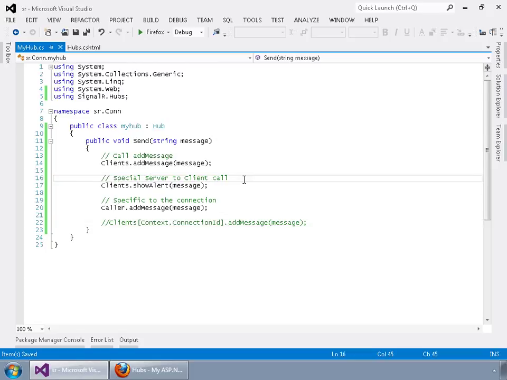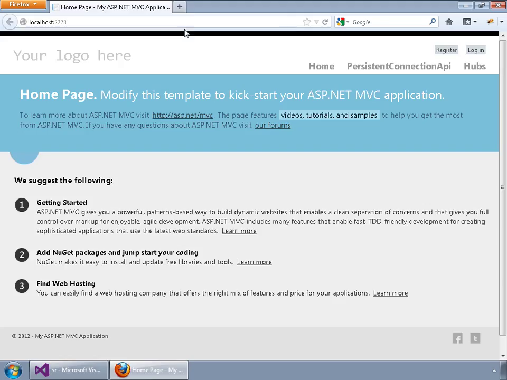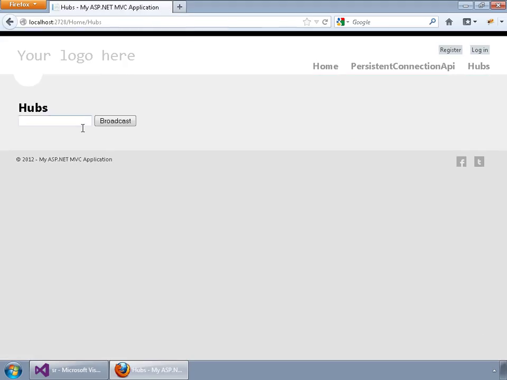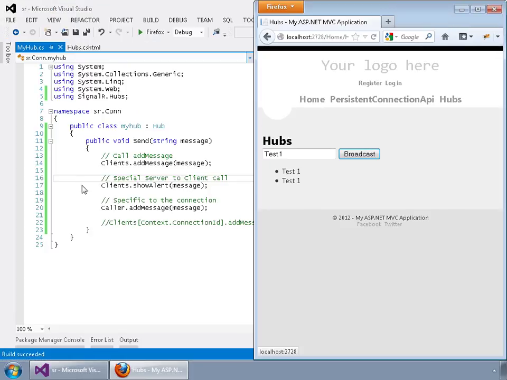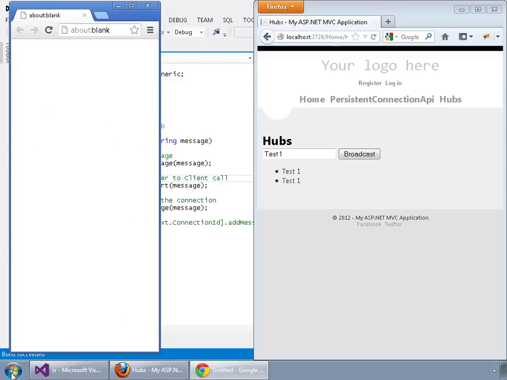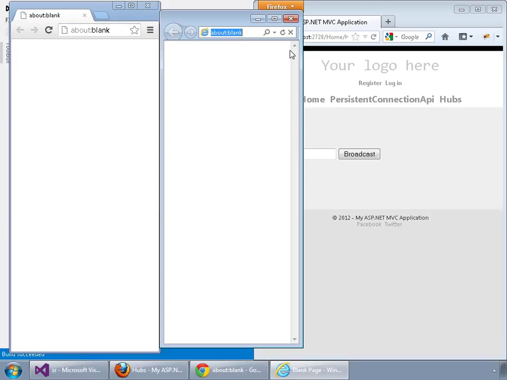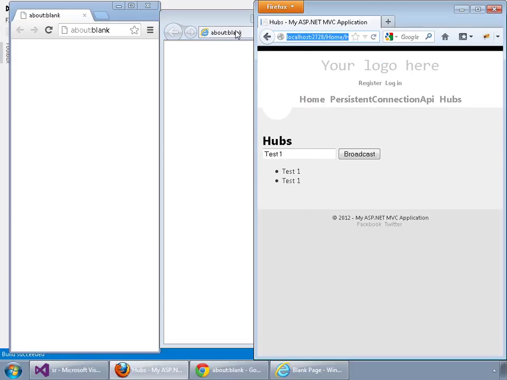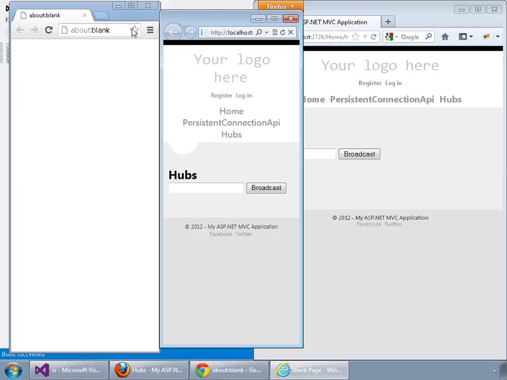Okay, so let's go ahead and hit Control F5, and we will see this in the browser. Go to Hubs, make sure it works. So there's test 1. Alright, and then we got 2 responses just like we thought we would. Okay, so let's do this, and let's open up Google Chrome and Internet Explorer as well, and let's copy the web address here. Go ahead and hit enter.